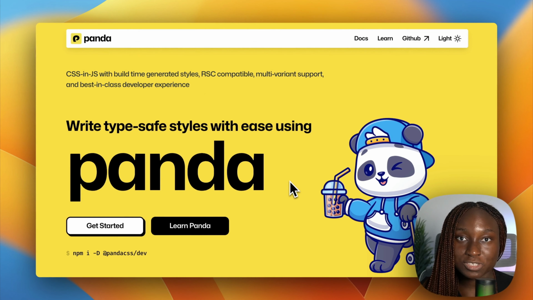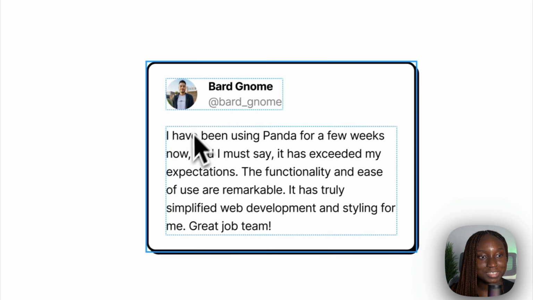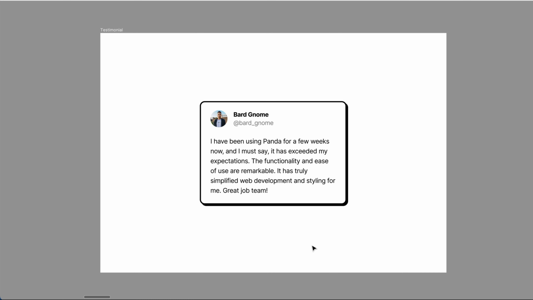So Panda CSS launched very recently, and if you've not heard about Panda CSS, it's a build-time CSS in JS library. And in this video, I'll show you how I built this card component using Panda CSS. From the design, you'll notice there's a profile photo, name, social handle, and the actual testimonial. All of these are contained within a nice card that has some border, box shadow, and border radius.